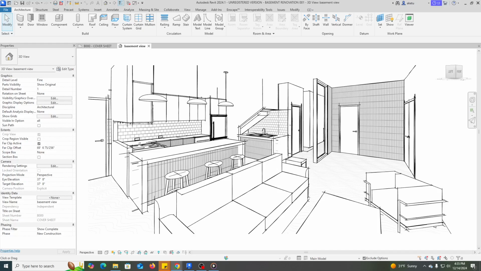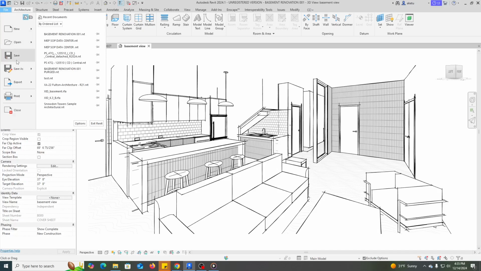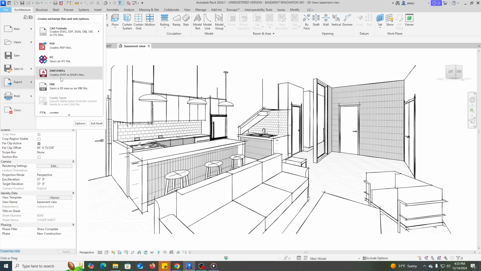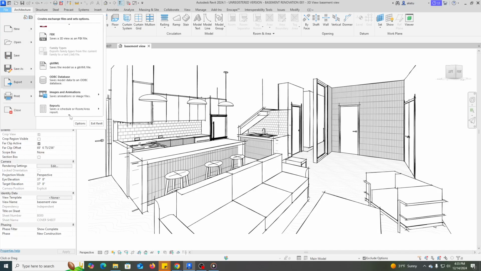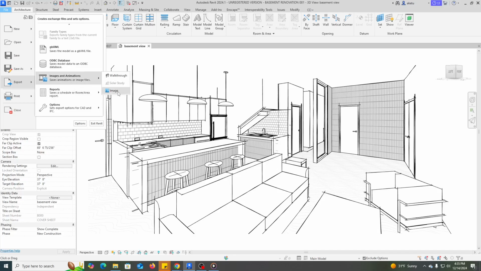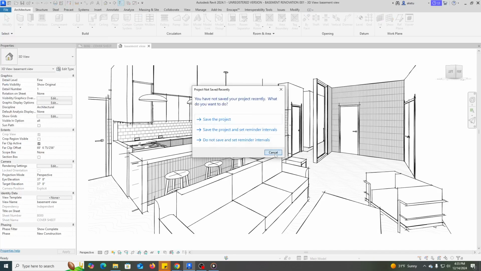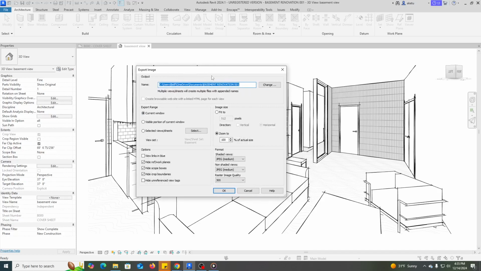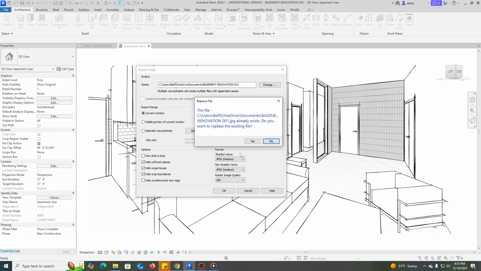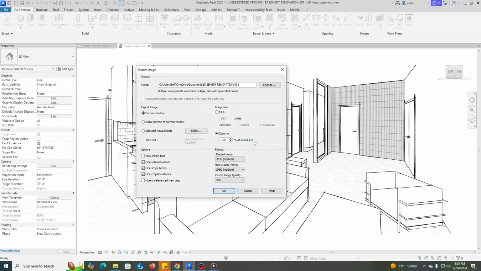Okay, you're going to go over to File, click on it, go down to Export, and then scroll down to Images and Animations and then click on Image. Okay, and you're going to save it somewhere. I'm going to zoom to 100%, and I also want my raster image quality to be 300. Okay, that's done. I'm overriding an existing view.